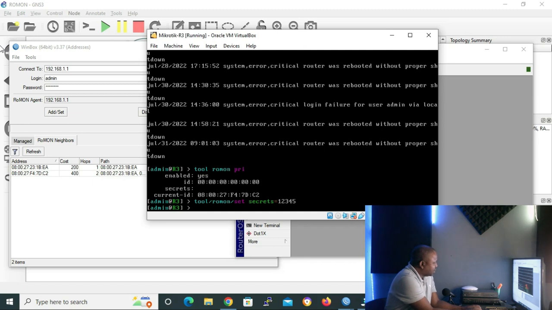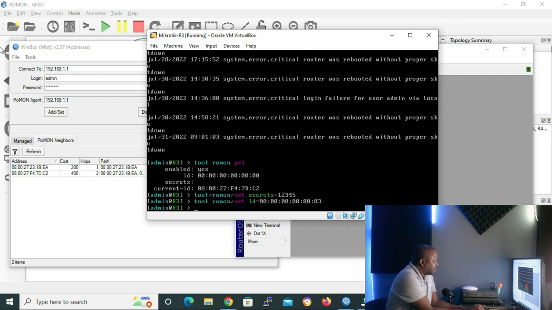Well, to do that, I'll give the command tool romon set id, and I'll give it 00000000. Let me check, it's 12345, and the last one I'll make it 03. Enter. And then let's wait and see what will happen. And as you can see, right now my ID has changed from the port MAC address to 00000000003. Okay, let me minimize my Oracle VirtualBox.